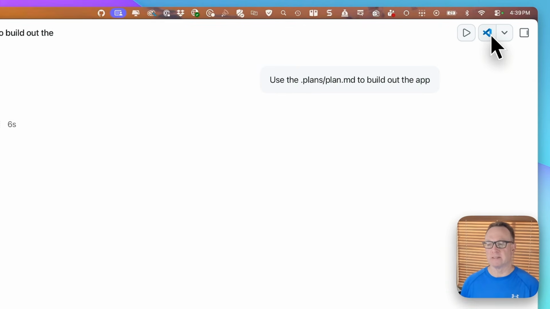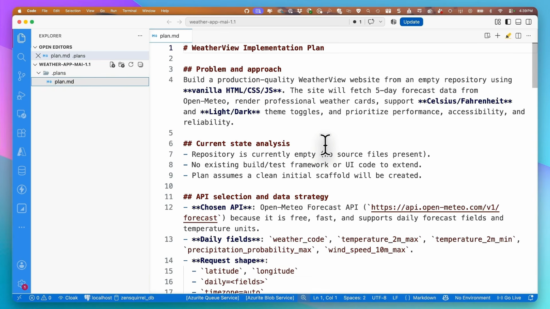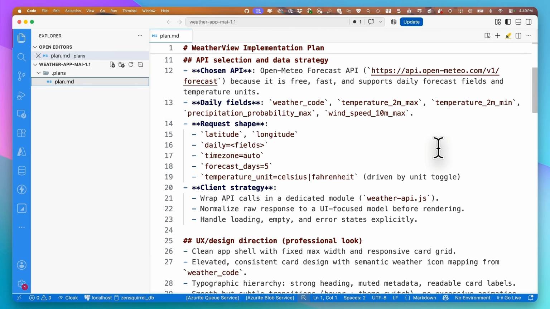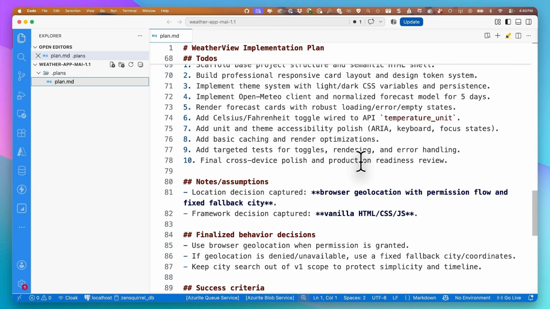Now in the meantime, I'm going to hit this little VS Code icon. And here we go. All right, so the general idea, if you didn't see any of the previous videos, is a production quality weather view website. It's just a 5-day forecast, but it's going to have things like Celsius to Fahrenheit, dark and light themes or modes, whatever you want to call them, toggles, and those type of things. It should have a text box where you can type in a city, but it should also use geolocation. So you'll see it's fairly detailed. I won't say it's the most detailed plan I've ever done, but it's fairly detailed.